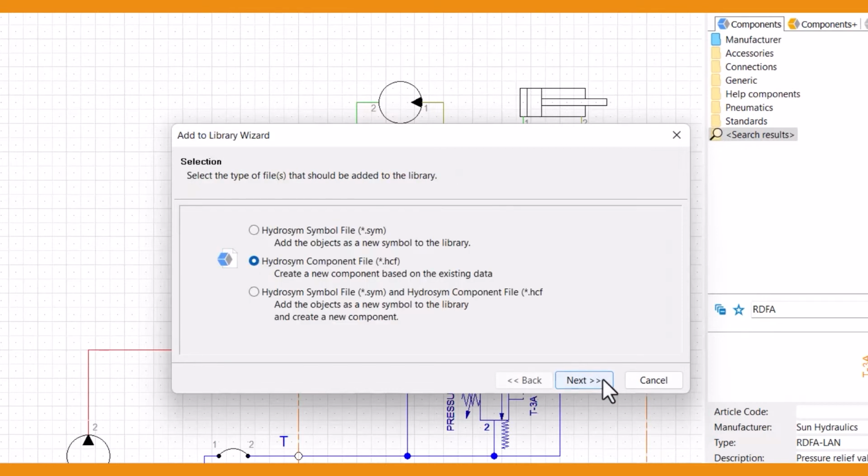Click Next, and there we have our million-dollar question. Select the type of files that should be added to the library. Should that be A, a HydroSym symbol file, B, a HydroSym component file, or C, both a HydroSym symbol file and a HydroSym component file? As we made adjustments both on symbol file level and on component file level, the right answer is C. You need to add both the symbol file and the component file to the library.